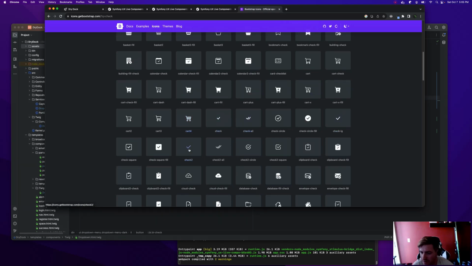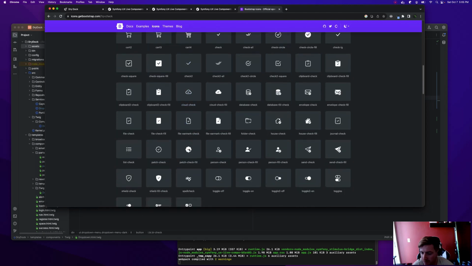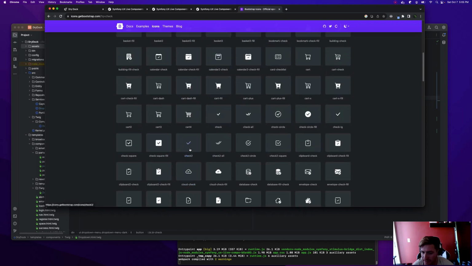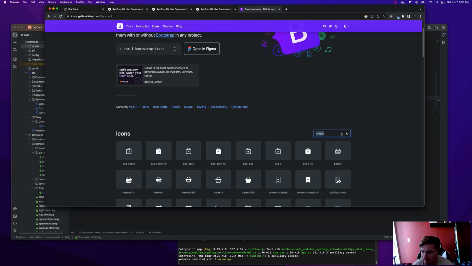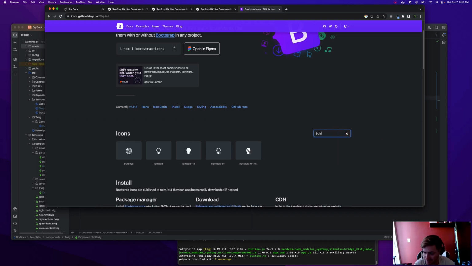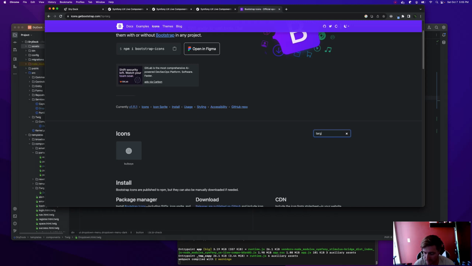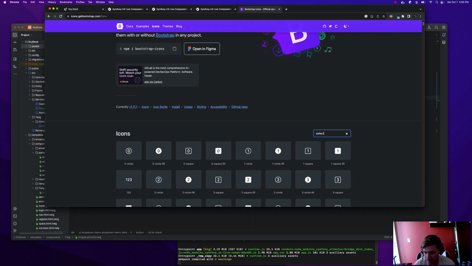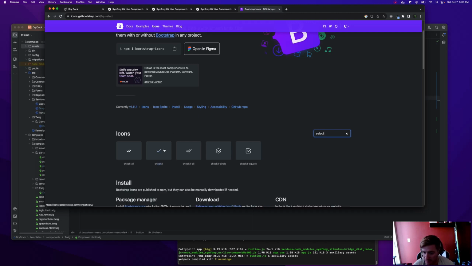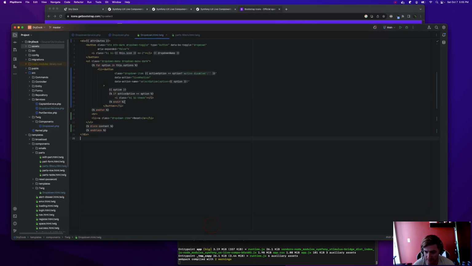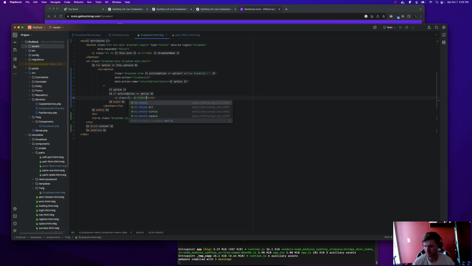Check to. I like that one. Or maybe there's like a bullseye or something. There's a lot of stuff you could do. You know, you can do, we'll just do check to, sure. You could do toggle buttons with this. There's just so many things you could do.